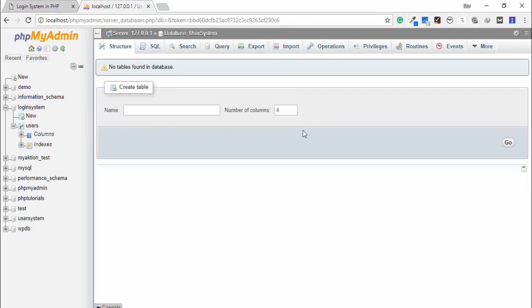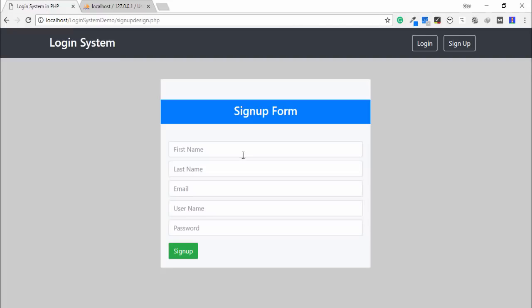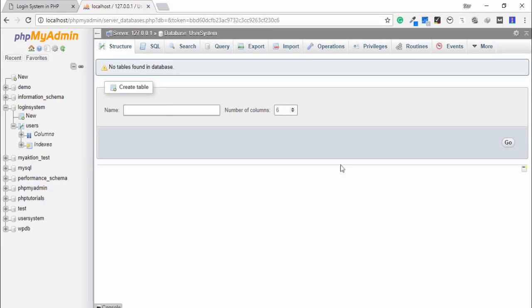I click create, and I want 6 columns, because I will use them. The first column is a primary key identity, which is used to generate automatically unique numbers. So I write the table name, user login. Okay, and go.